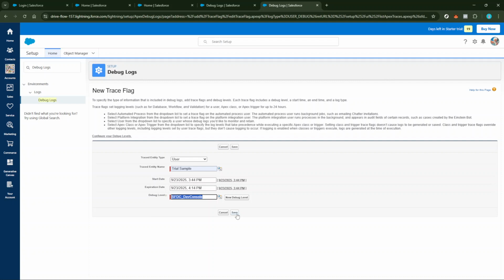And there you have it. You've successfully turned on debug logs for guest users in Salesforce. With this setup, you'll have the insights you need to maintain smooth user experiences and keep your system running optimally.